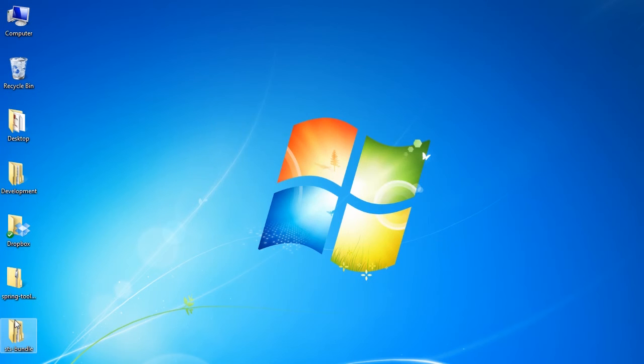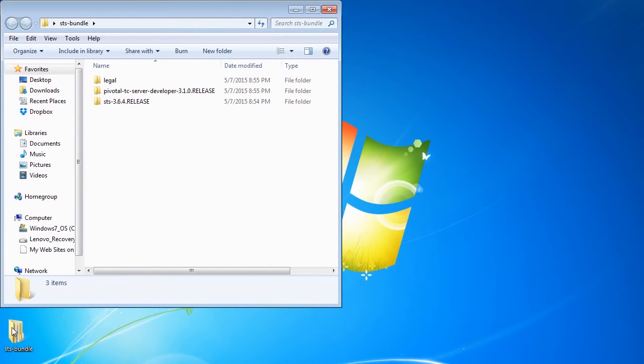Okay, so our file has finished extracting. So we can open this directory, and within this directory, we see two important folders. First is the Pivotal TC server, and that is a Tomcat server that has been customized with different tools to support the deployment of Spring and other Pivotal products. The more important directory is the sts-3.6.4.release directory, and this basically houses the IDE.